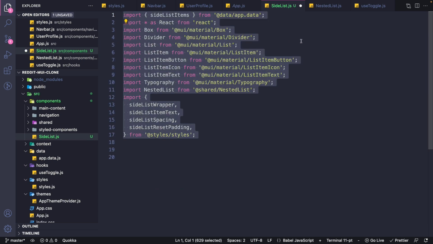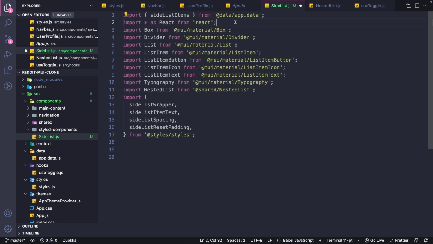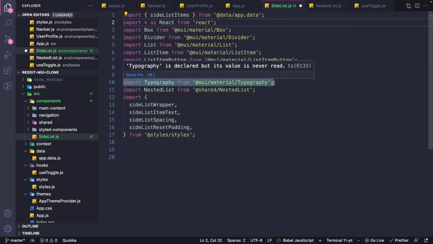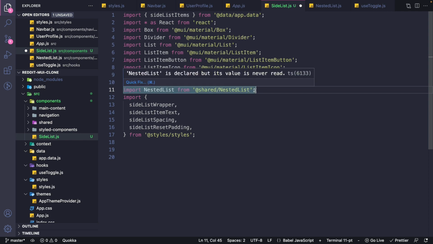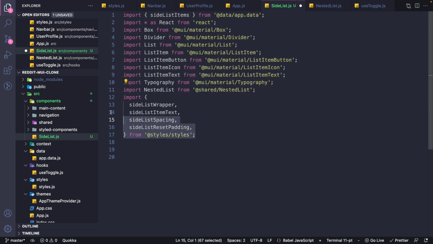So let's start by bringing in the data from the SideList items. Let's import the React package from React, box, divider, list, list item button, list item icon, list item text, and typography, all from the material UI. And let's bring in the nested list. So we are reusing the nested list which we have already used in user profile. Plus we are importing the custom styles.